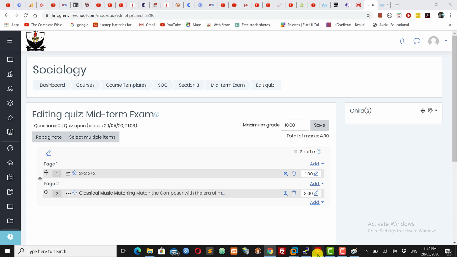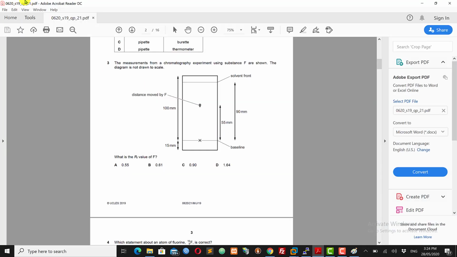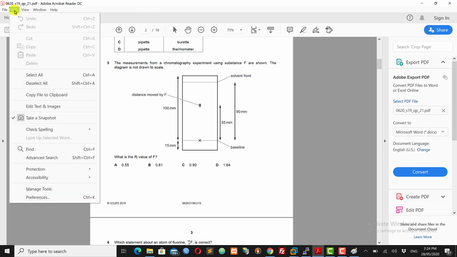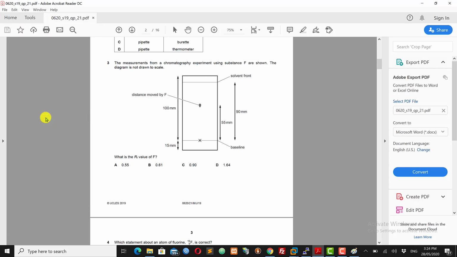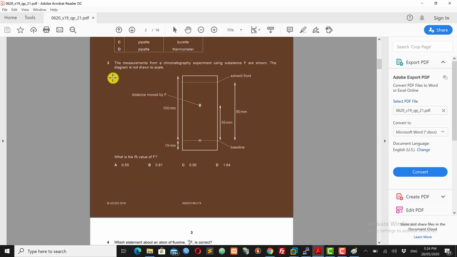So what I'm going to do is to go to the picture. I've opened this question using PDF. Don't open it with your browser because you might not see all these options to snapshot. So to snapshot, you go to your edit menu and you go to take a snapshot. Once you do that, these four arrows appear.